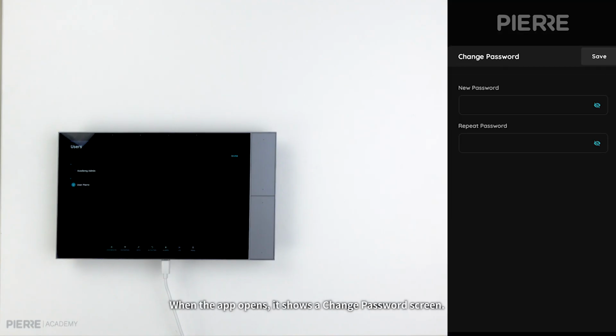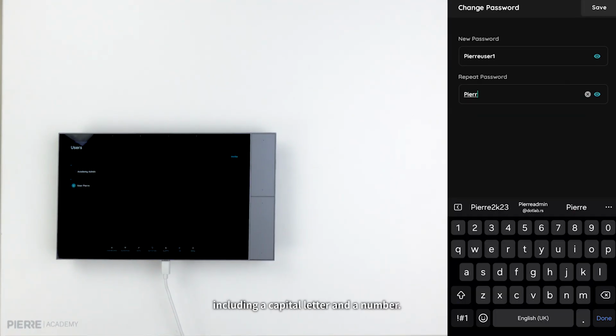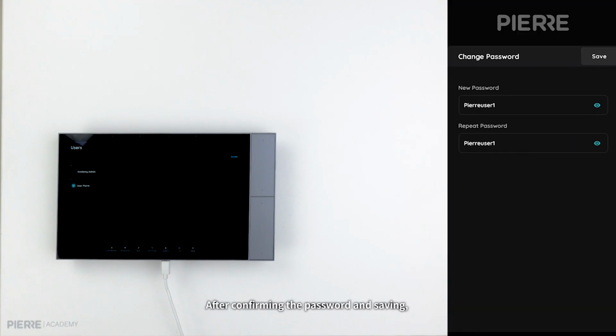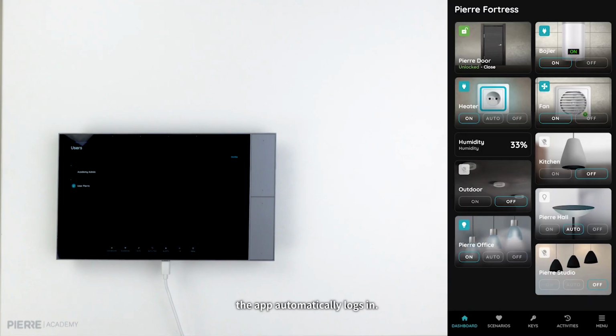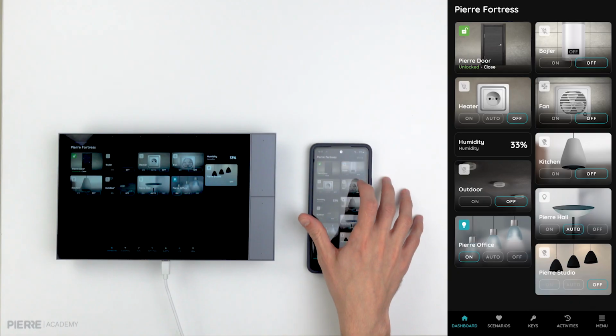When the app opens, it shows a Change Password screen. Here, we create the first password, including a capital letter and a number. After confirming the password and saving, the app automatically logs in. From that moment, the new user has real-time access and can control devices immediately.